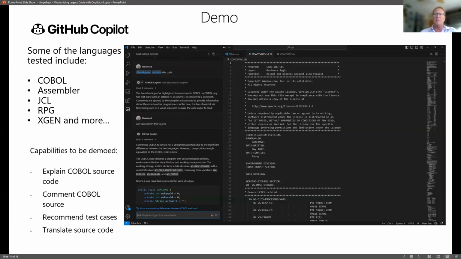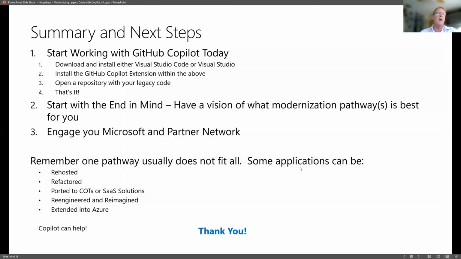Let's go back to the slides, because I did have one other slide as far as summary and next steps. Hopefully this gave you an idea of the ways that you can approach legacy modernization. GitHub, I think, plays a key role in that, especially when it comes to refactoring and re-engineering. It's so easy to get started. Download either your favorite Visual Studio Code or Visual Studio, install the extensions, and then open a repository of your favorite code or your legacy code, and pretty much you're off to the races.